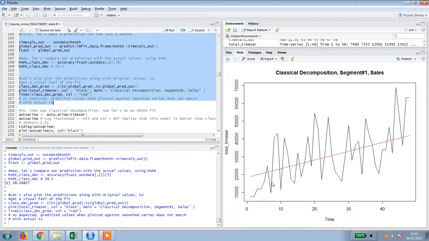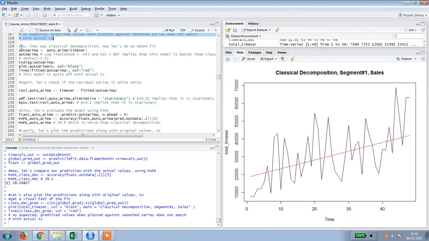And we see that the model that we get using the linear fit doesn't match the exact time series. So this classical decomposition model is no good. We move on to the auto ARIMA function.